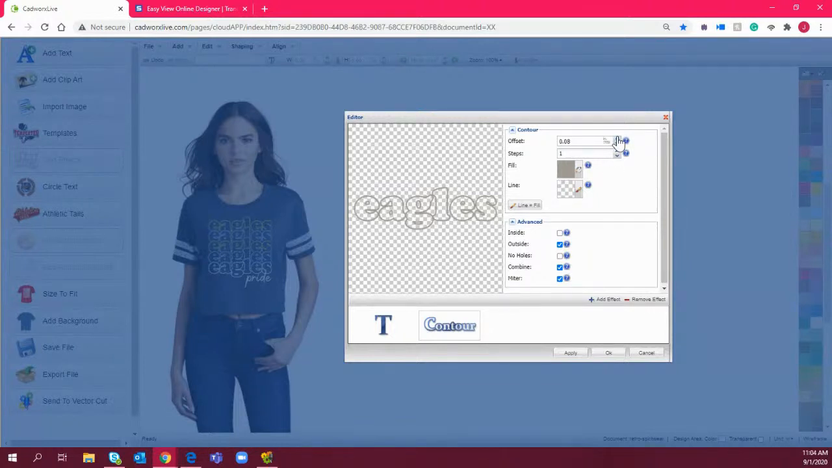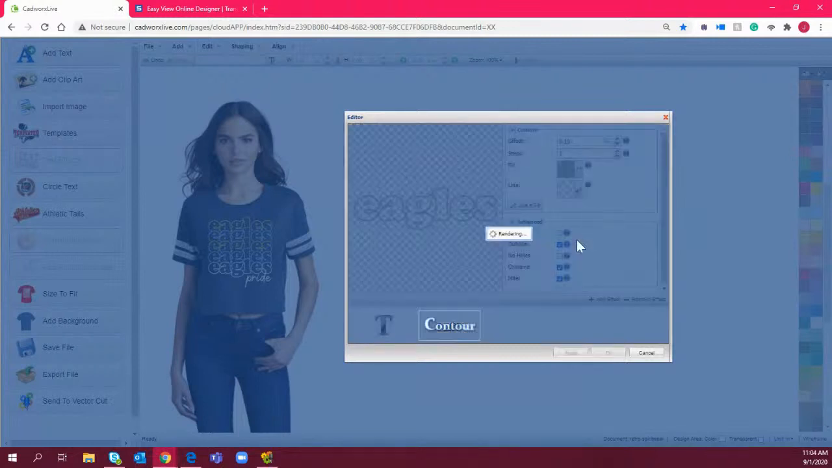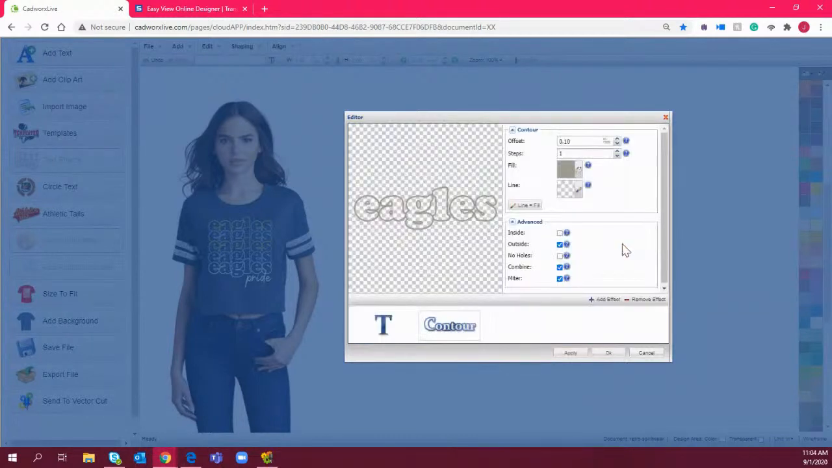So I do want to increase my offset because I don't want this to be too thin. So I'm just going to increase the offset to 0.10, okay? And if I wanted to create an additional contour line, I can add steps to this, right? So keep that in mind. That's another way that you can create gap outlines within this designer.